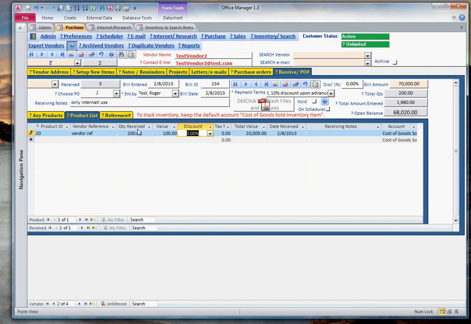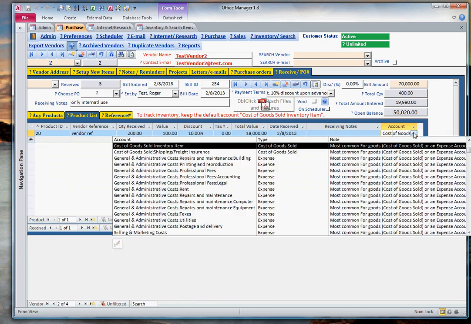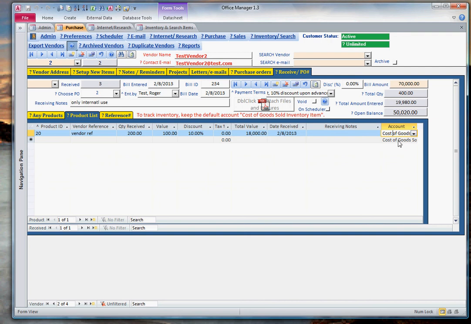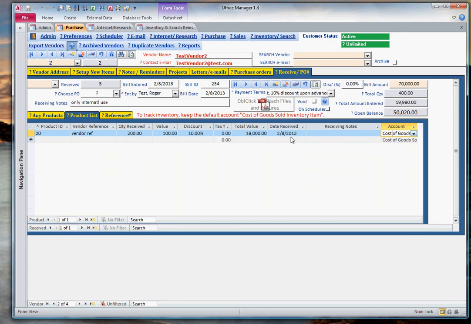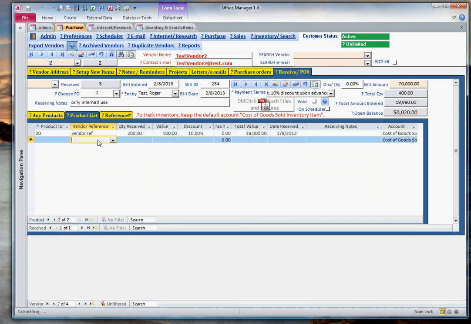I just assume on the bill it says 200 right now. Discounts. Did we order anything with discounts? Yes, 10%. Okay. Now, total value and any information I want to receive it against. I keep this cost of goods sold account. This is a typical inventory item account. This will help me later on to track inventory, what's been sold and been brought in.